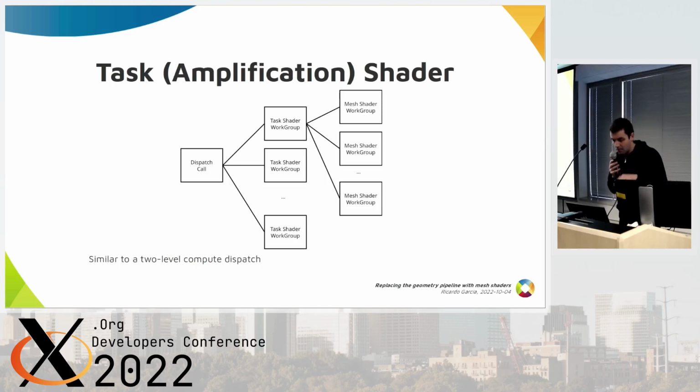Each task shader workgroup also follows the compute model with a number of local invocations that cooperate together. And each workgroup typically processes geometry in some way and amplifies or reduces the amount of work that needs to be done. So that's why it's called the amplification shader in DirectX 12. And once that pre-processing is done, each task workgroup decides at runtime how many mesh workgroups to launch as children. They form a tree with 2 levels.